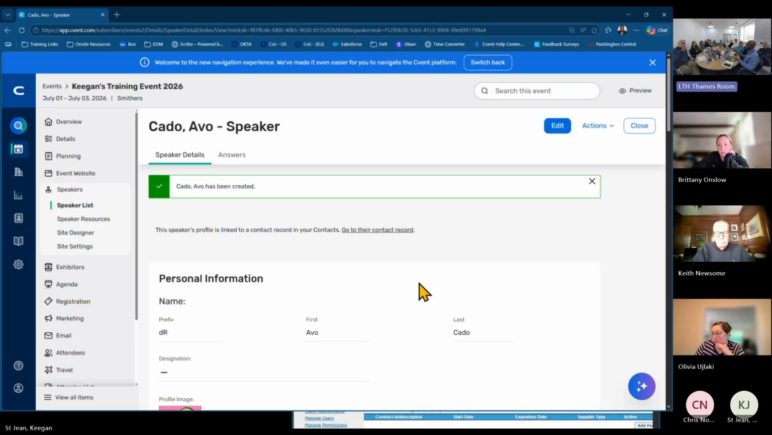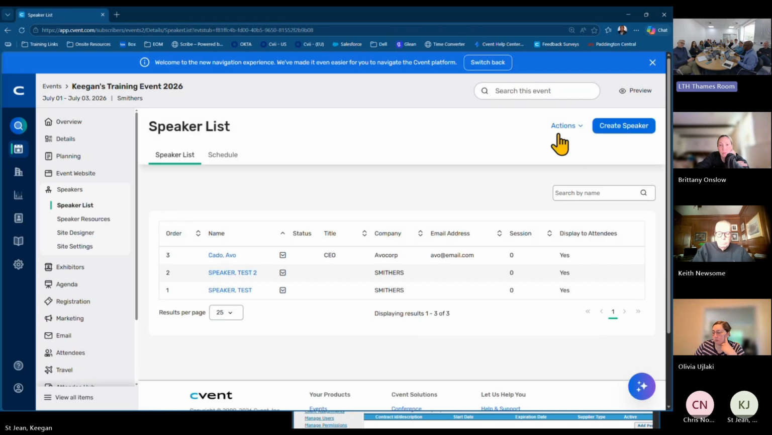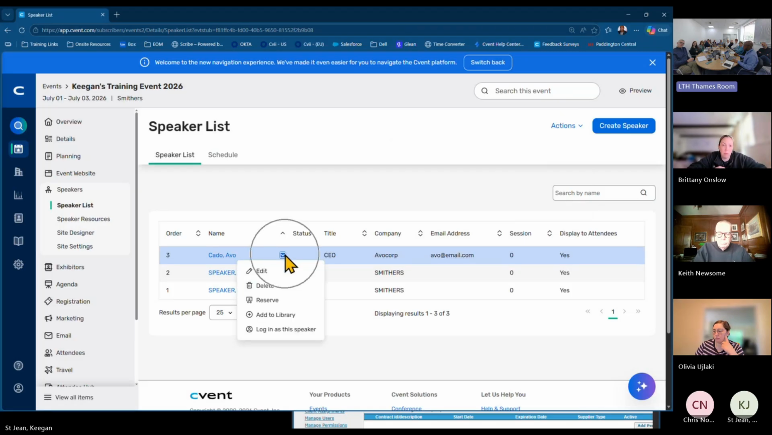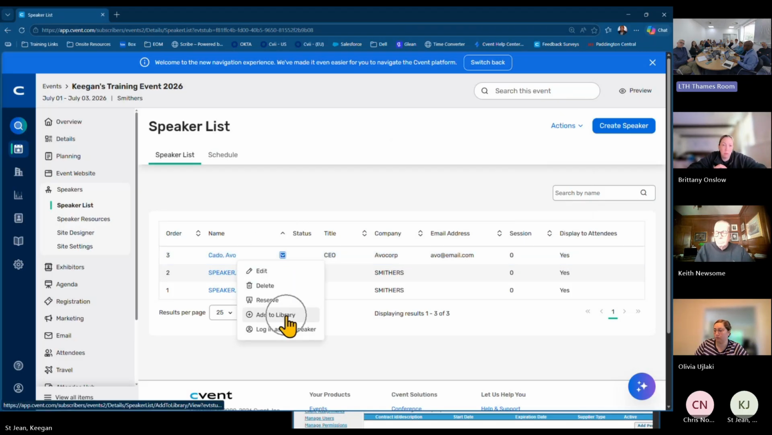Does that document link to that speaker in every event that they speak in? It does not. It's a very good question, because in the actions drop down, you see I have this import option, but I also have the option, if I go towards the drop down here, to add this speaker to my library. I think this is the first speaker in your library.